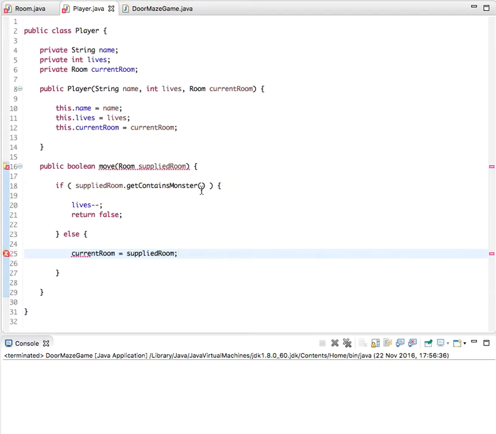All right. So I was jumping ahead there and overcomplicating, because of the simplicity here inside our move method. All we need to say is, and this makes sense, right? If the supplied room contains the monster, then deduct the lives. Otherwise, it's perfectly fine for us to update our room to be that supplied room. So we say current room equals supplied room and then return true.